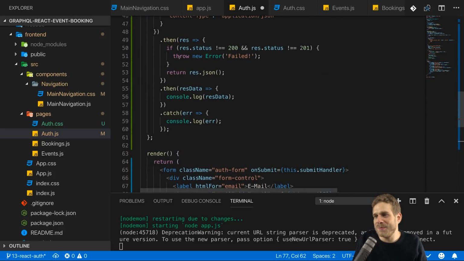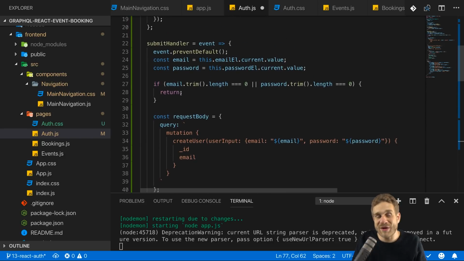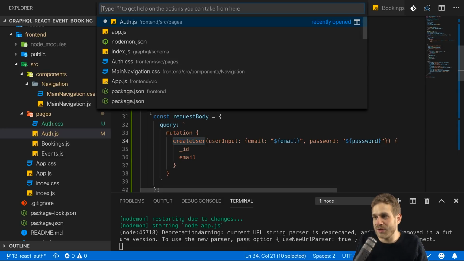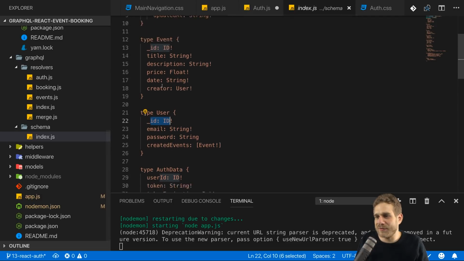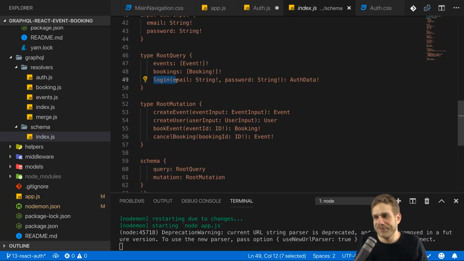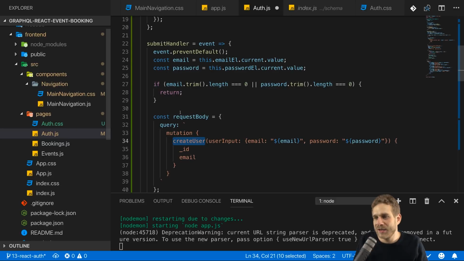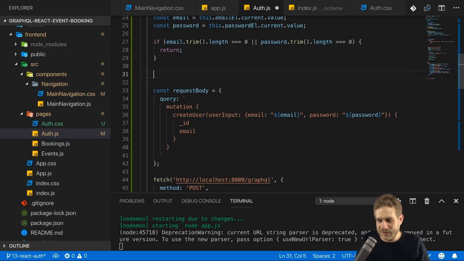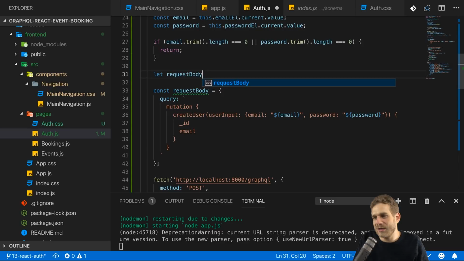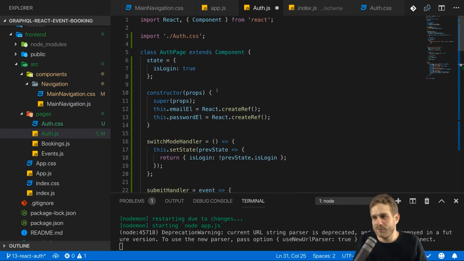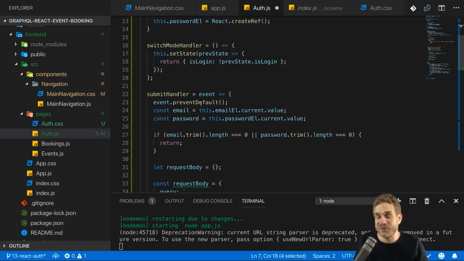And of course, when we submit the form, we also want to send different requests. Right now, we're sending this create user request. But if we are logging in, then we want to send a request to a different endpoint, to our login query. So that is the next thing which I'll add. Let's add a new request body variable now instead of a constant. And let's say our default is actually that we do log in, because we also have that set to true. So our default state is that we log in, not that we sign up.